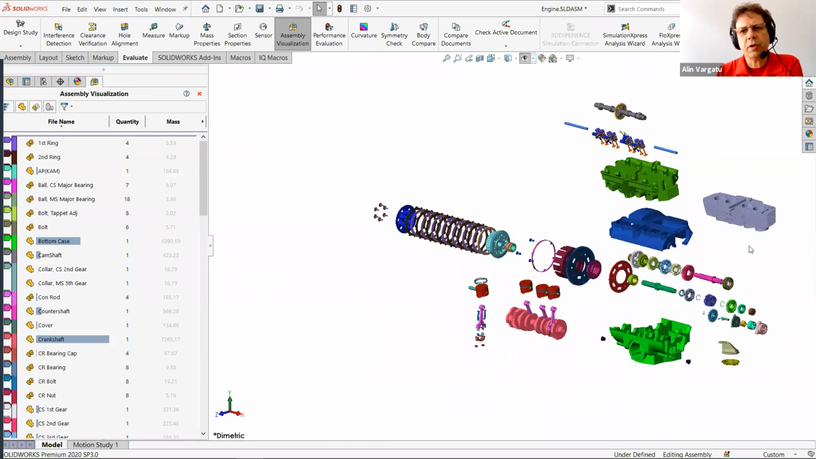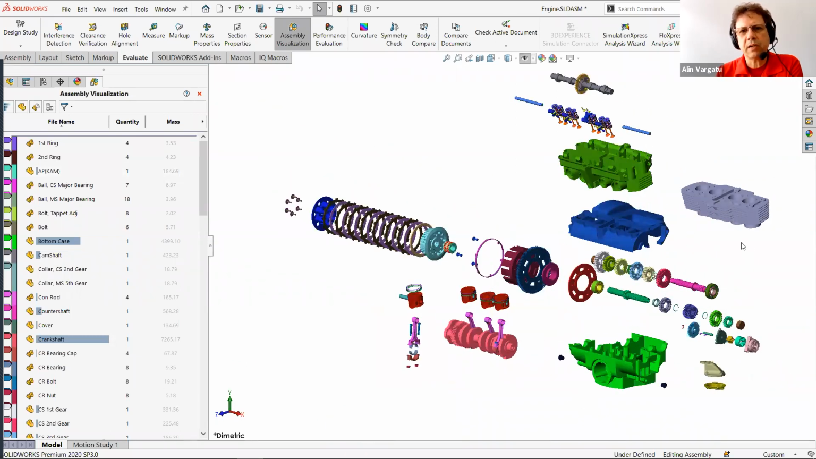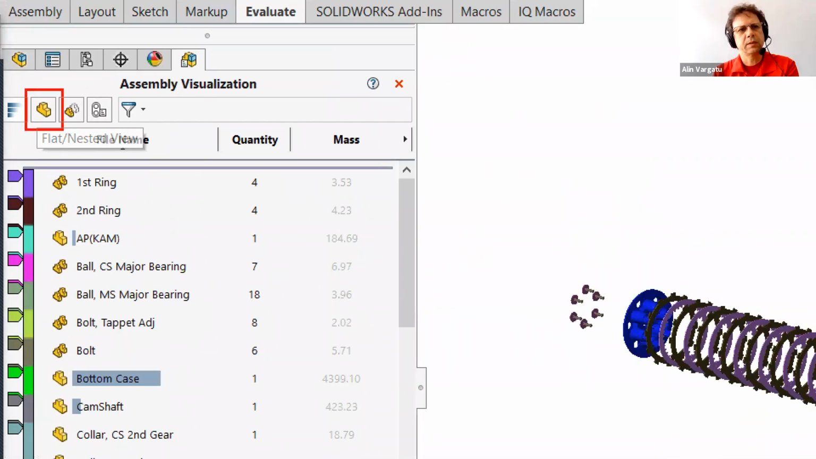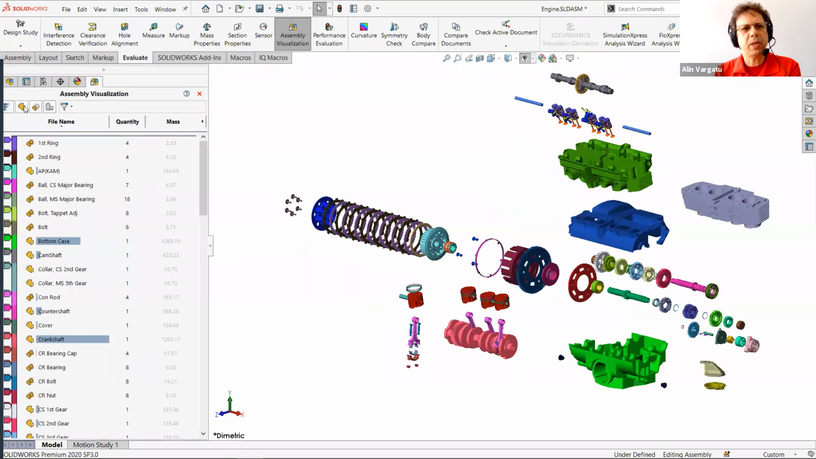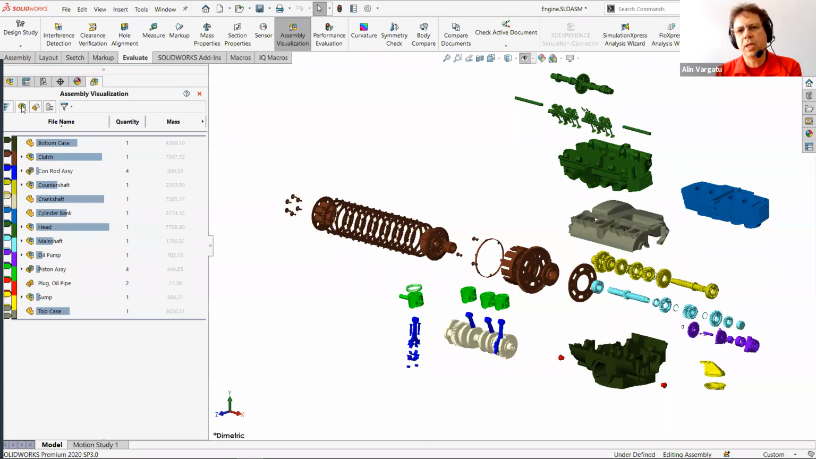So this is for the part. Now it's time to discover another button in the interface, and that is this one. So this button allows you to switch from the flat view, which is going to show you just the parts, no assembly whatsoever, to the typical nested mode. So here I have each top level component in my assembly colored a different way.